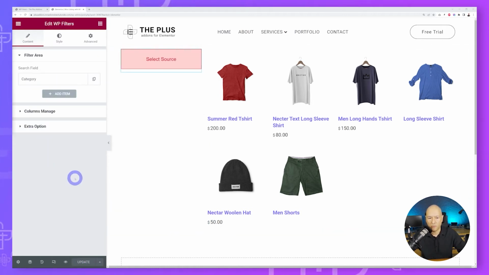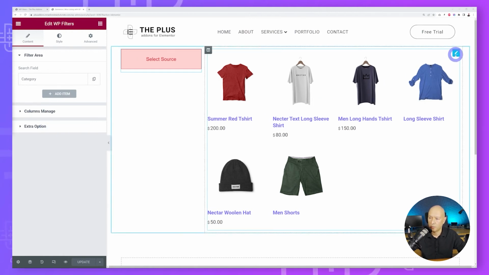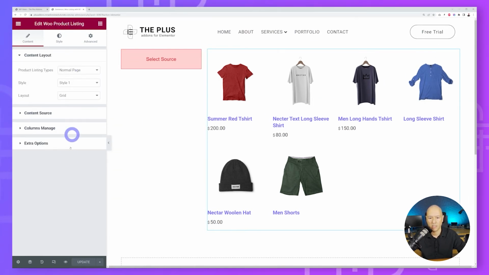Okay. Now, before we can configure our filter area here and customize it, let's go back to this one here, which is our product listing. Okay. And from here, we need to select one option. So let's go here and let's select the search list. So that's very important because this is how this is going to work and be linked dynamically to the search filter option.